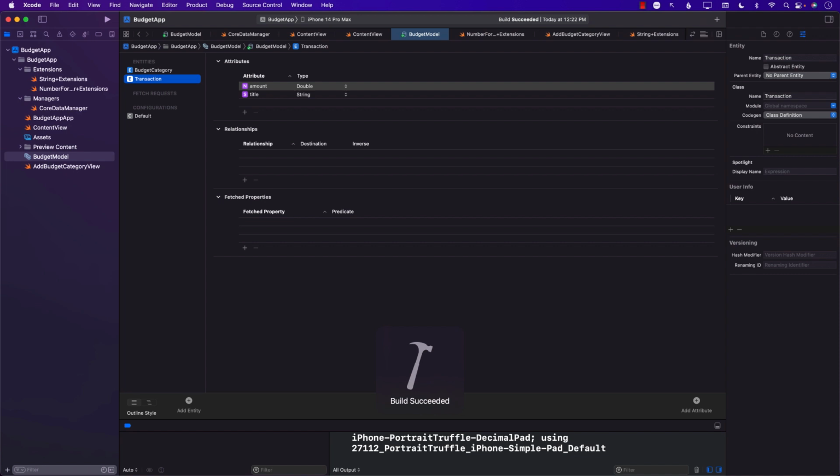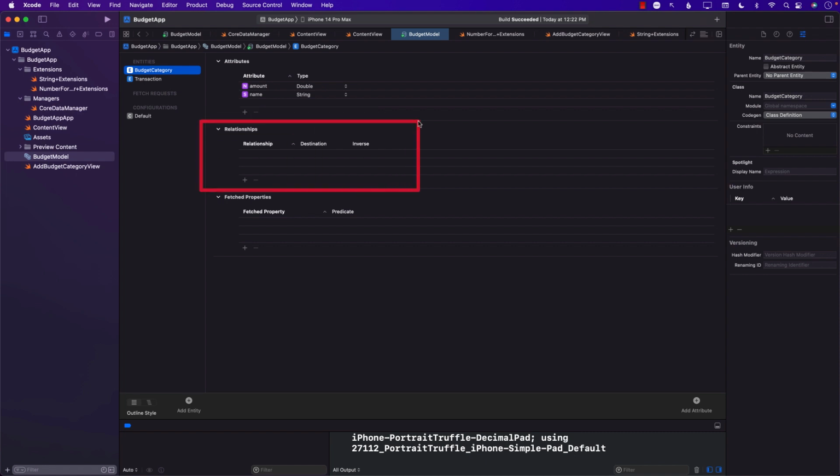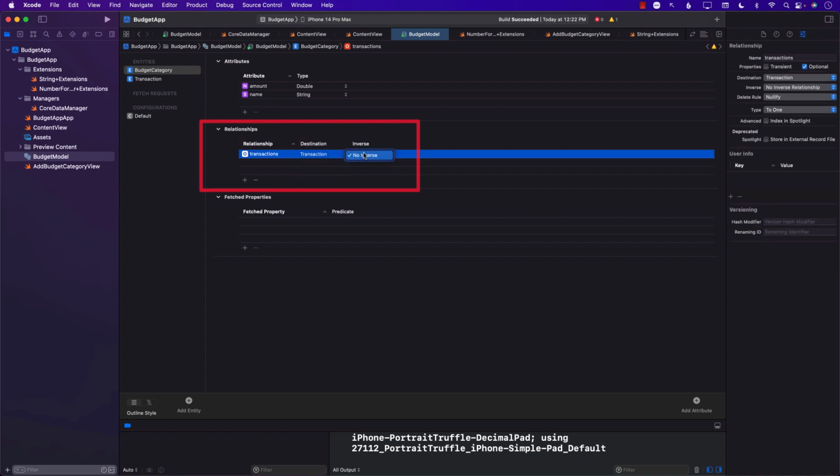Now we have to go back to the budget category. If you go back to the budget category, you can see this section about relationship. So one budget category can have a relationship with a transaction because a budget can have a lot of transactions. So it's a one-to-many relationship. I'm going to go ahead and add a new relationship over here. We will call it transactions. The destination, I will put as transaction. Inverse, we will take a look at that later.